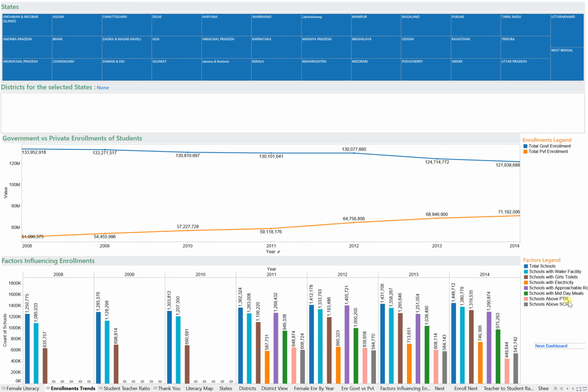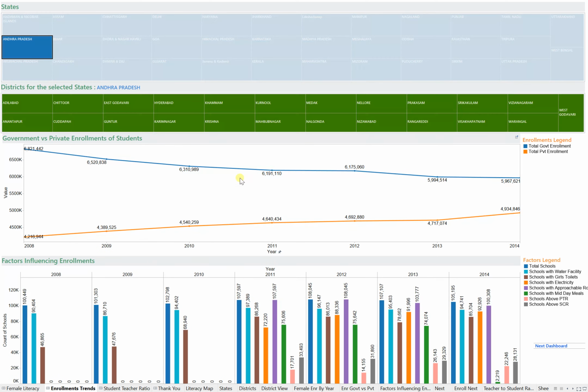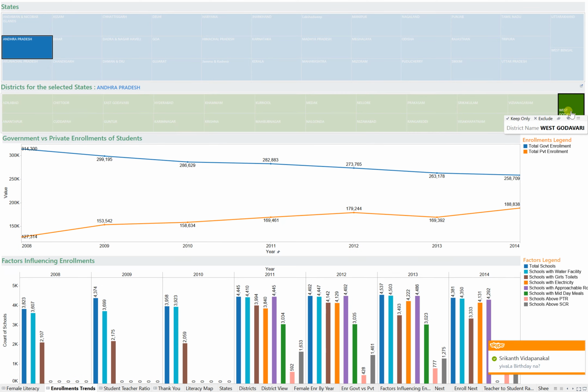So fields like water facility, electricity, approachable roads, midday meals, SCR and PTR, we picked these fields in our PCA analysis. And now we can drill down into each of these states, and these graphs will automatically adjust, and you can see the districts corresponding to that state are populated here. And if you want to drill down further to the district level, we can definitely click on that, and you see that the numbers of West Godavari are depicted here.